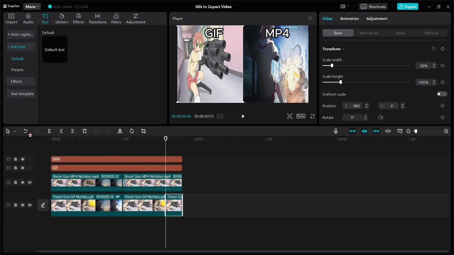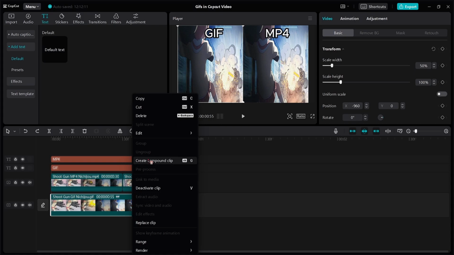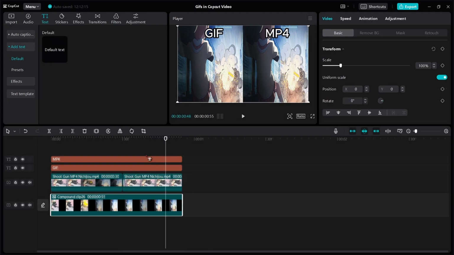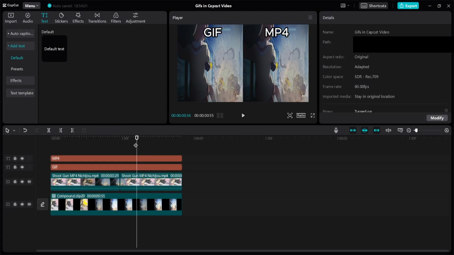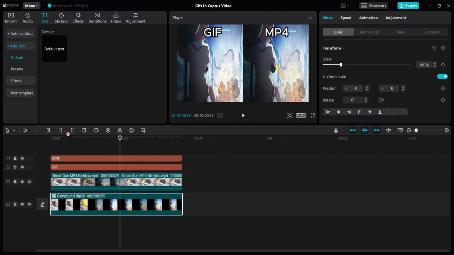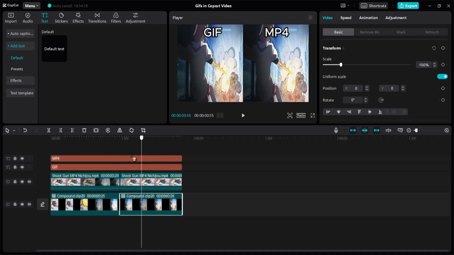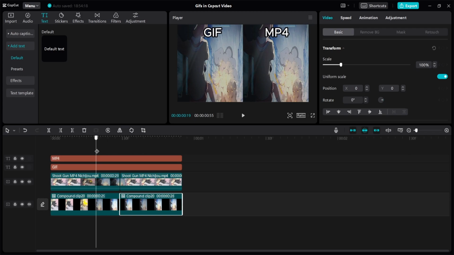So the way to fix all of this is, again, what we were talking about before. Just right click, turn it into a compound clip, and when it is a compound clip, then it will be treated like an MP4. So then you'll notice when I cut it here again, it will just play normally through like how the MP4 did, because now Capcut PC is treating it like an MP4.